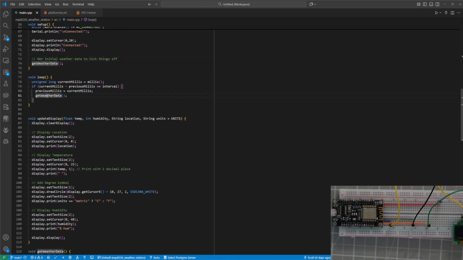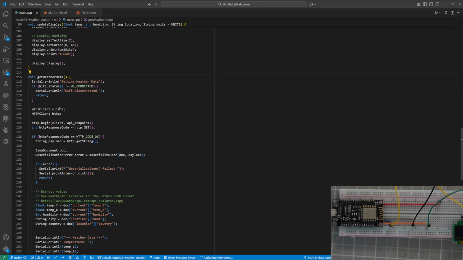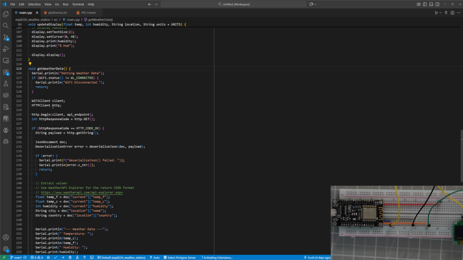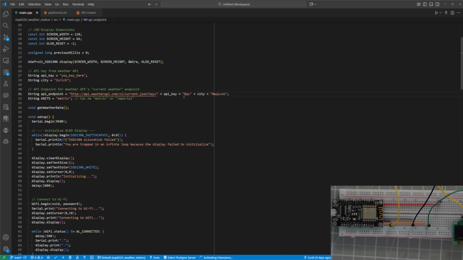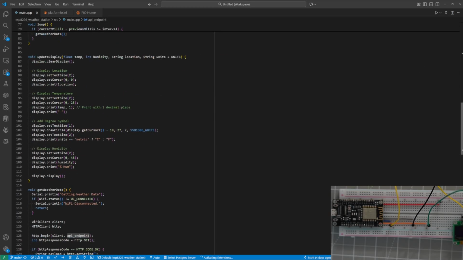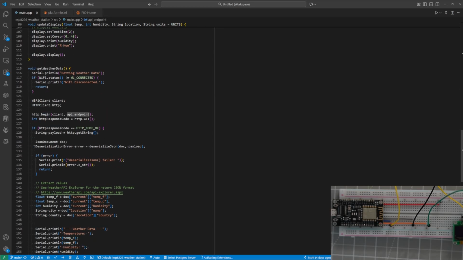captured. In this get weather function here, we can see that we're just using our Wi-Fi client that we've already established when we connected the Wi-Fi, and an HTTP client to make a simple HTTP 1.1 request to the API endpoint. And again, this is just the endpoint that we constructed here with our API key and the city that we want to make a request to. So we make a request using our client and the API endpoint, which then returns a response from the API with all the data that we need.